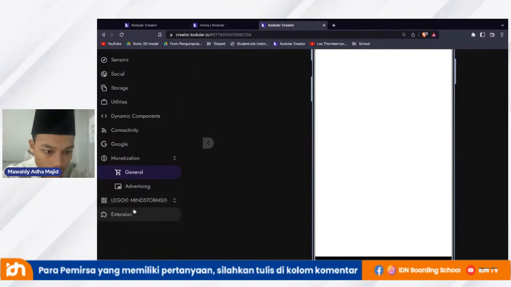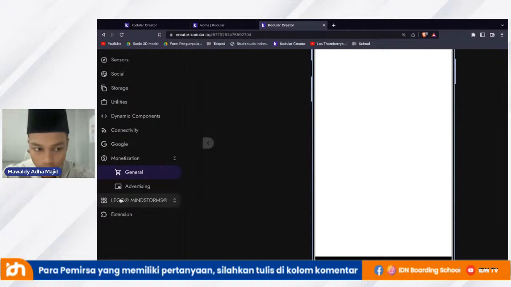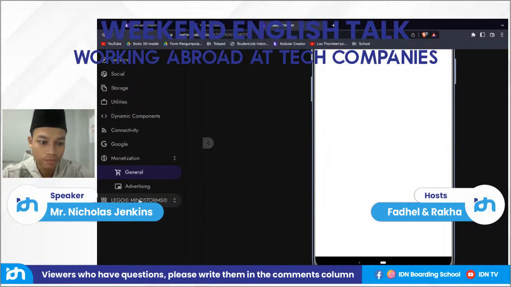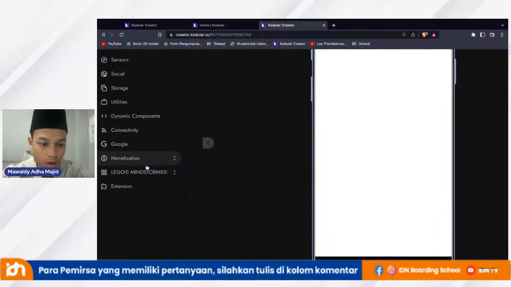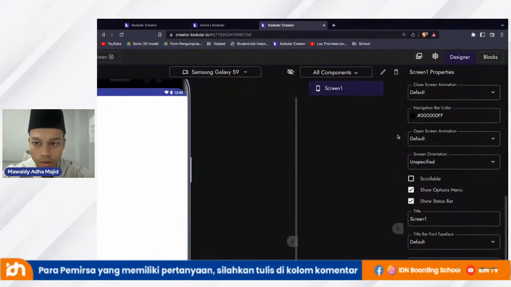And we also have extensions here, if you want to add some features that haven't been released in Kodular IO. You can use the extension here. And for the Lego, well, I don't know what it is for. I haven't used the Lego one. It's a new feature. And we move on to the properties.